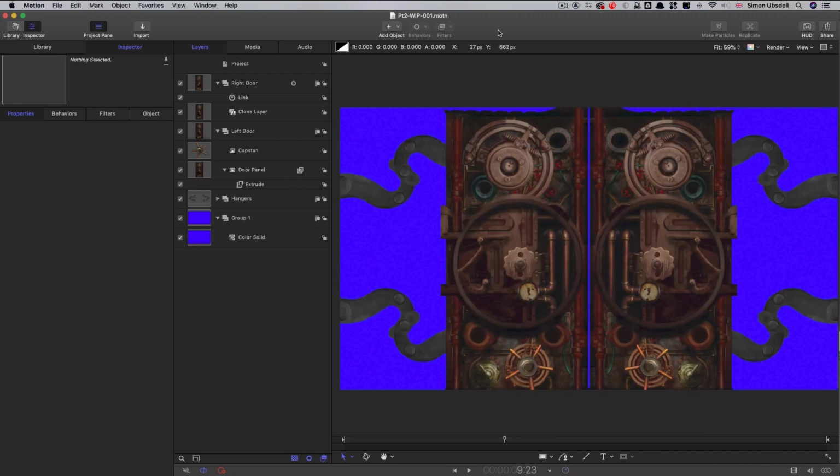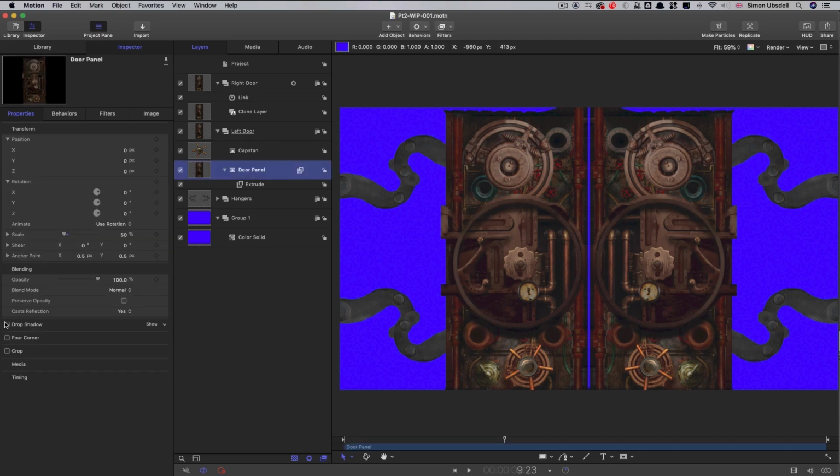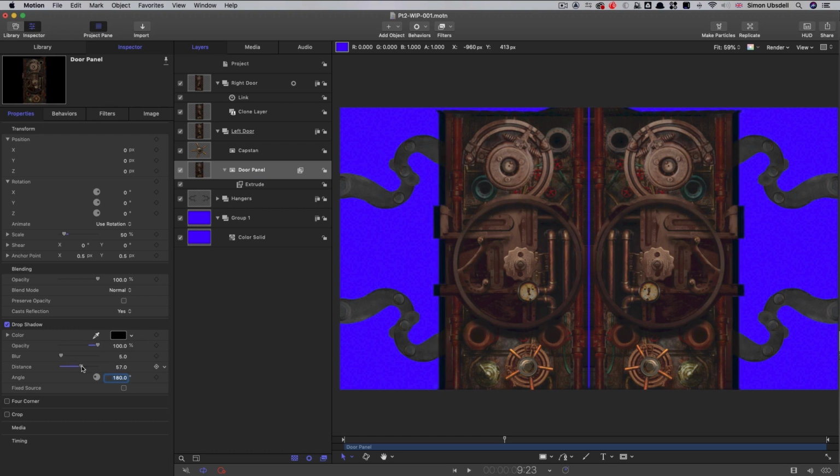And one other thing I'd like to do, so it looks like these are sitting behind the door, is to add a drop shadow to the door so that they've got a little bit of shadow on them here. So I'm going to come to the left door and select the door panel and turn on the drop shadow. And let's turn the opacity way up. And let's have an angle of 180, and then we can move it out like so. Probably, actually, let's go all the way. Let's go to 100 and then blur it out like so to about 50.